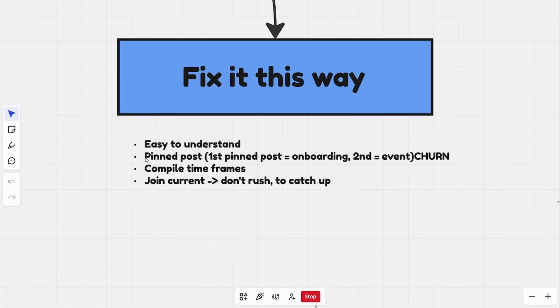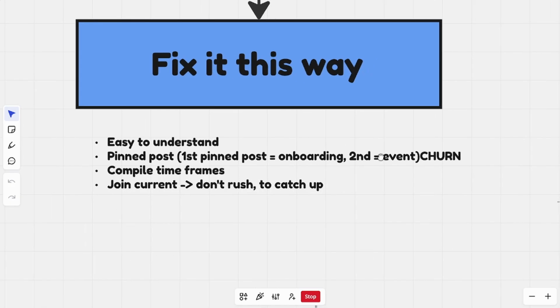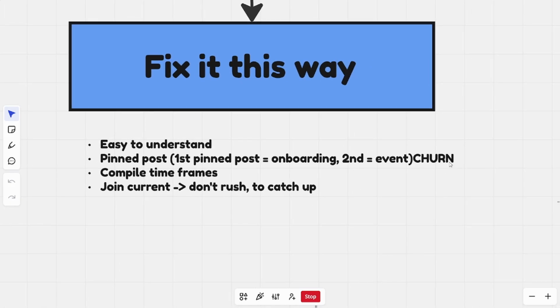First, you need to make it so the event is easy to understand. Then you need to have a pinned post inside of your community. But remember, the first pinned post should always be onboarding. Let me repeat that. The first pinned post inside of your community should always be onboarding. The second should be about the event. Otherwise, you will experience major churn.